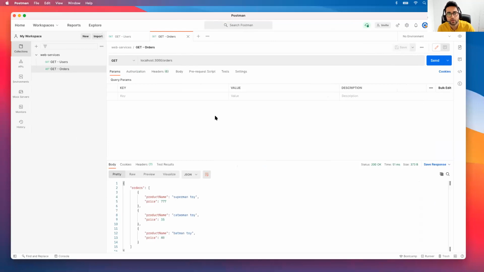All right, do not forget to give me a yes if you have users and orders working fine and saved in Postman. So far I have 10 yes. 11 yes already. All right.